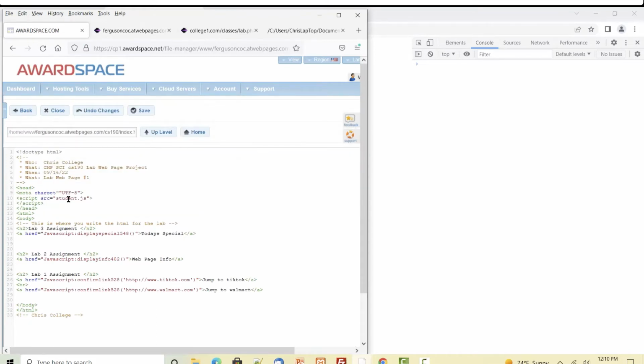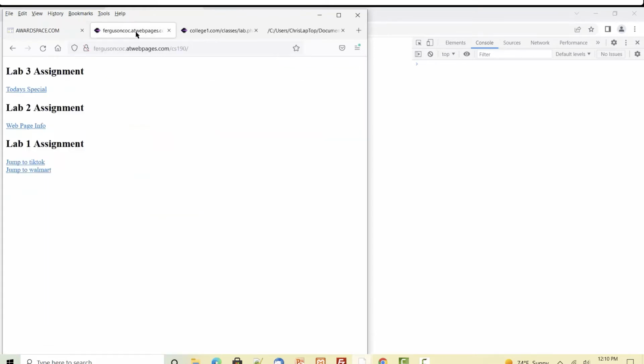So keep AwardSpace in the back of your mind. We're going to come back to it and look at editing from there too. I just want to show you how to do it from your hard drive. Put them in an editor like Notepad++, and then open and read your web page directly from your hard drive.